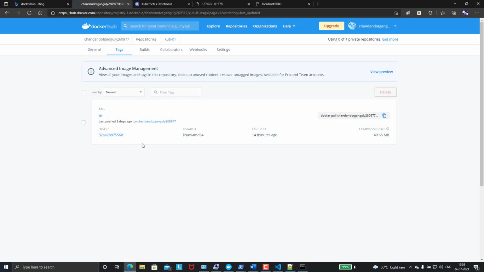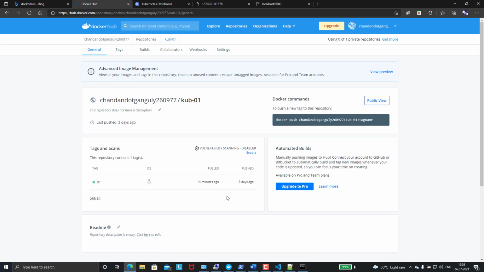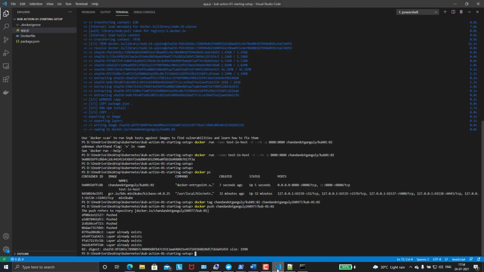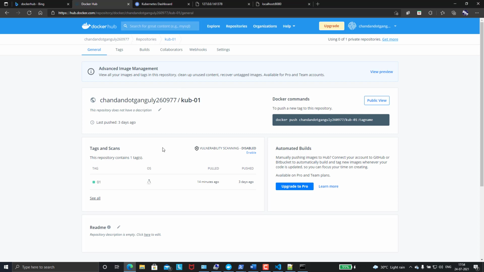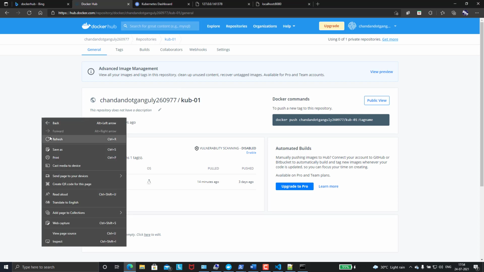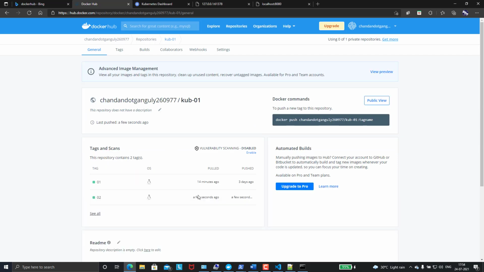Right now only one image is there, but after the push is complete we will see two. So, yes, here we can see the push is complete. Now we will just refresh it. So there are two images. One is the 02, which was pushed a few seconds ago.